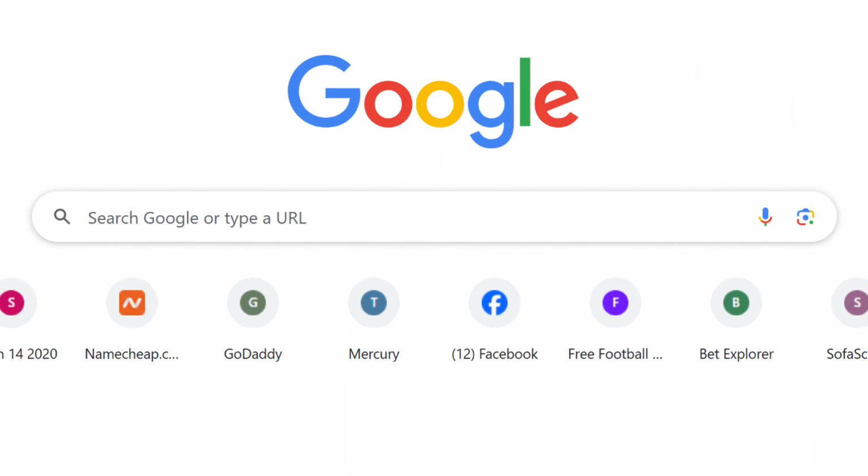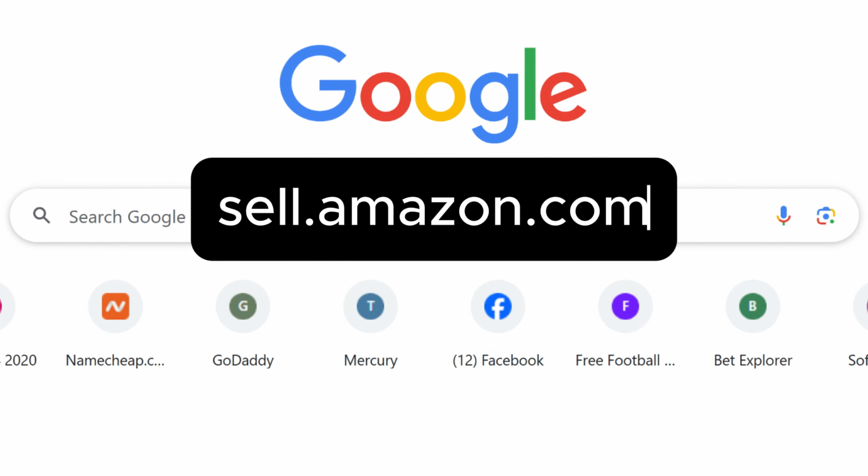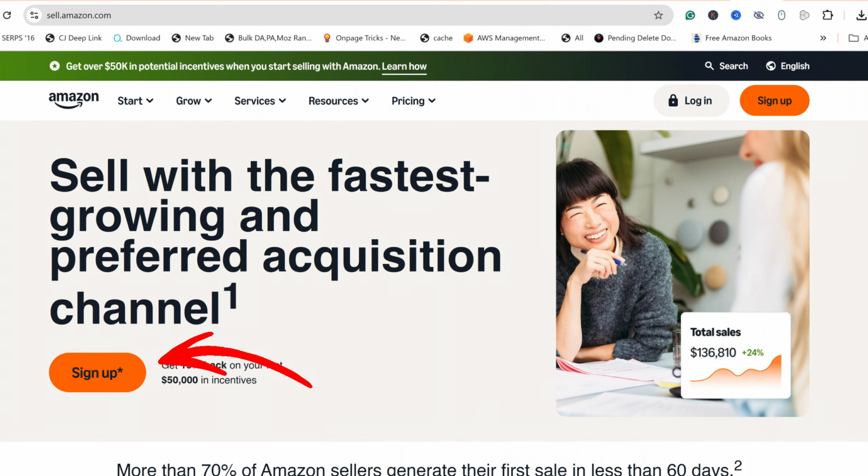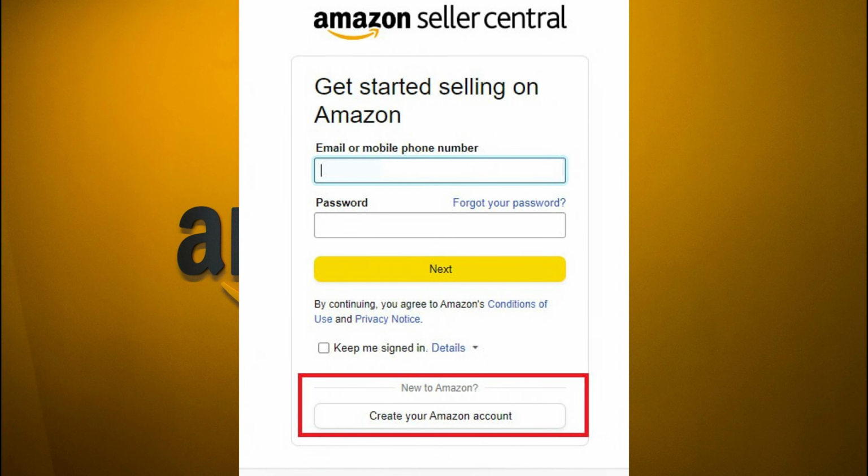Here is the complete process to create an Amazon seller account. The very first step is to open your browser and go to sell.amazon.com. Once there, you will click the Sign Up button to begin the registration process. First, you'll need to enter your email address and phone number to create an Amazon account. Just follow the simple process to begin. You can also use your Amazon buyer account.